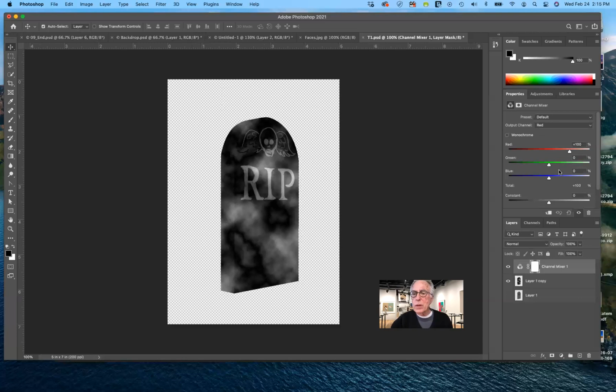So what we're going to do is take the green value and pump it up to 37%. And actually by itself, that kind of turns it red. And then we're going to take the blue and pump that all the way up to 108. Let's go to 100. No, let's go down.